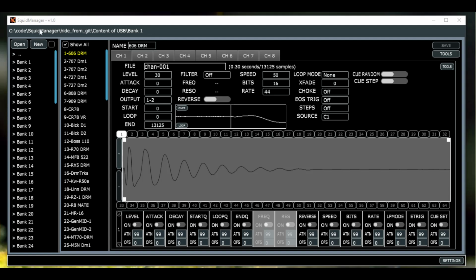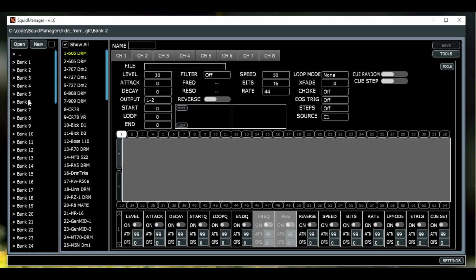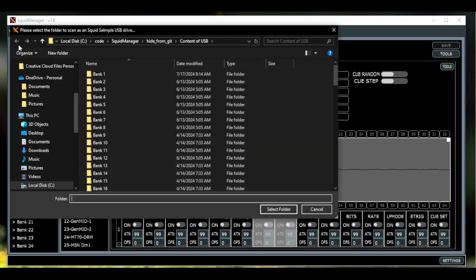So up here we've got the current folder that you're looking at to look at banks, and that folder has folders named bank 1, 2, 3, etc. Those will be loaded up in the second pane over here. So this first pane is a file navigator. You can change directories like this, so on and so forth. You can open directly a new folder elsewhere that you want to look at.